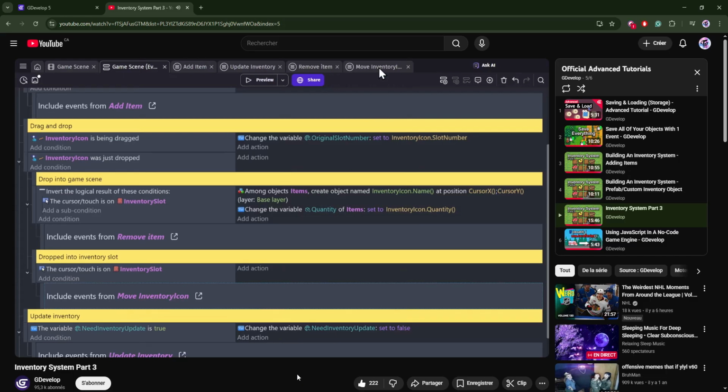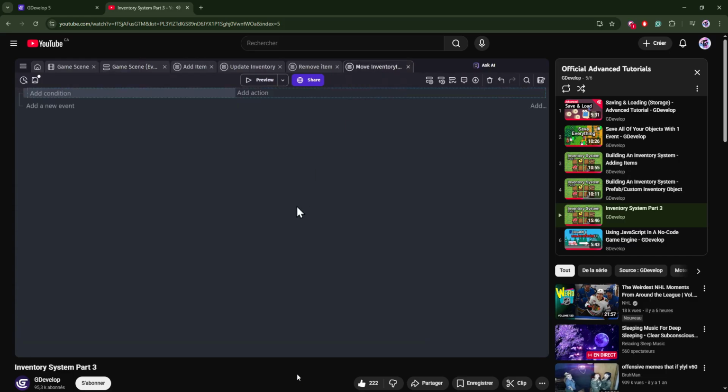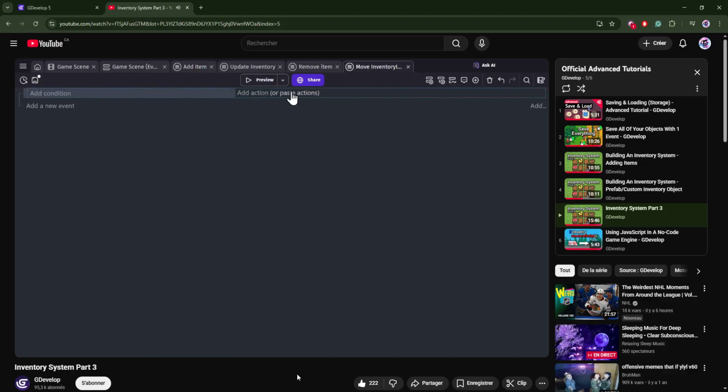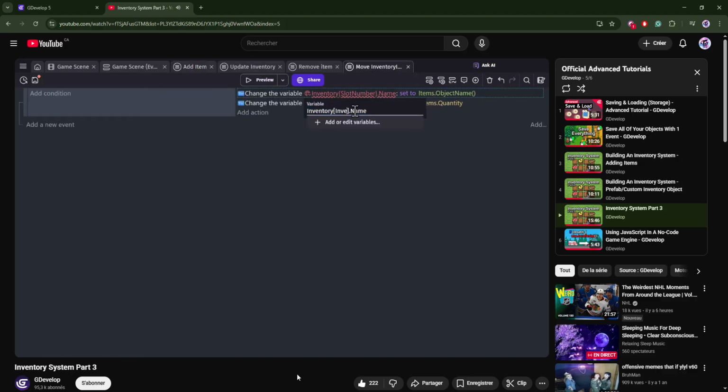Now, move inventory icon. What we're going to do first is just move it to an empty slot. So we'll go back to the add item external event, steal these two again, and we're going to change the inventory slot's number based on the inventory slot in the game. So when we go to drop the object into a new slot, we'll use that slot's number to know where we're dropping it in our structure.